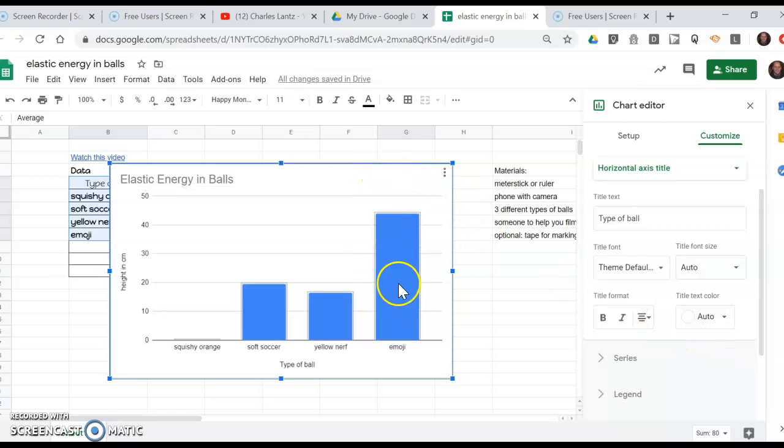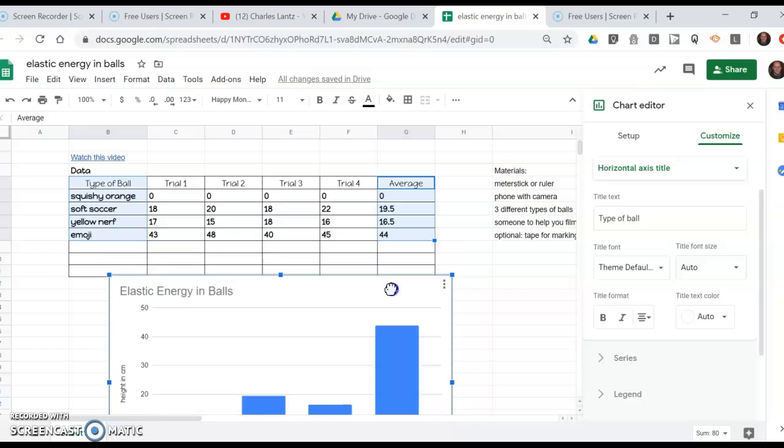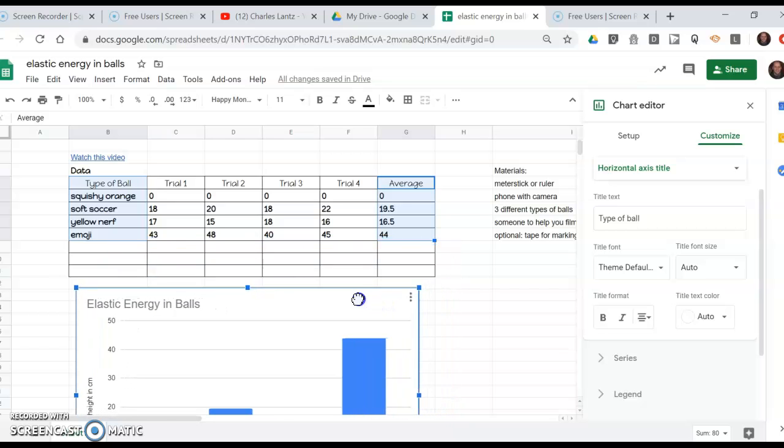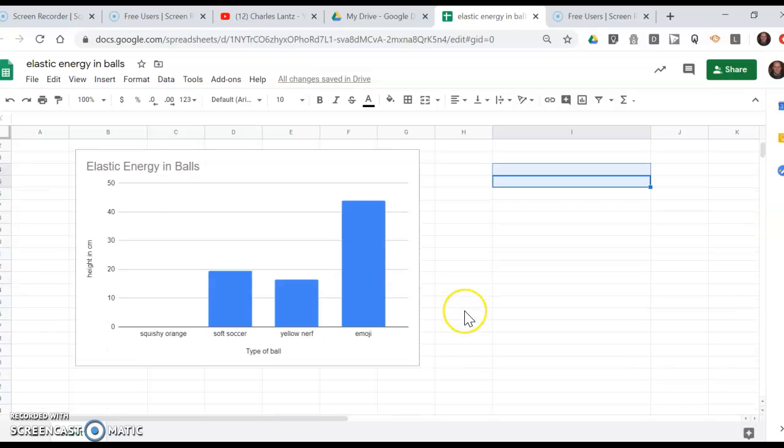You could also, if you have time, change the colors of each of these columns and things like that as well. But it's nice to have the actual number up here so you don't have to depend on this over here. I'm just going to drag this graph out of the way so I can see the graph down below my data table. And once you have this done, that is it for today.